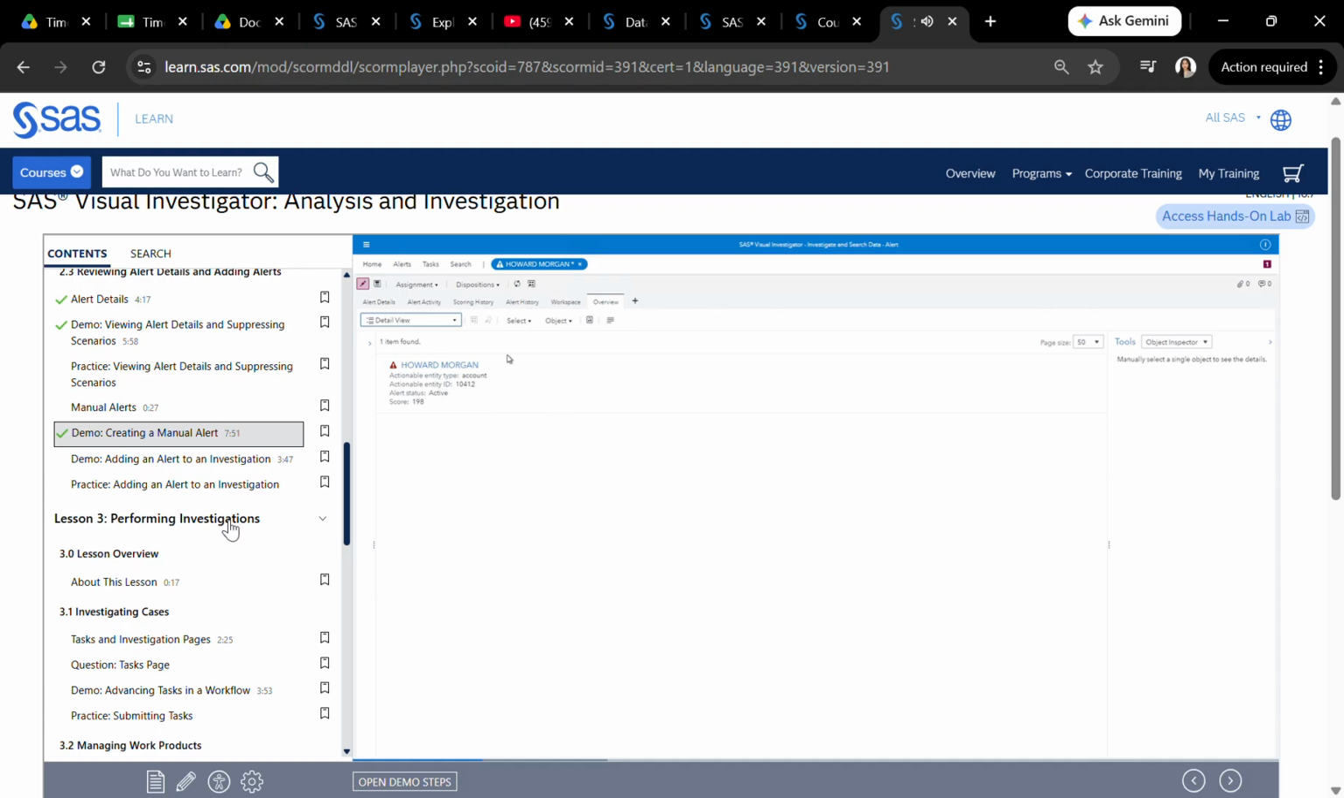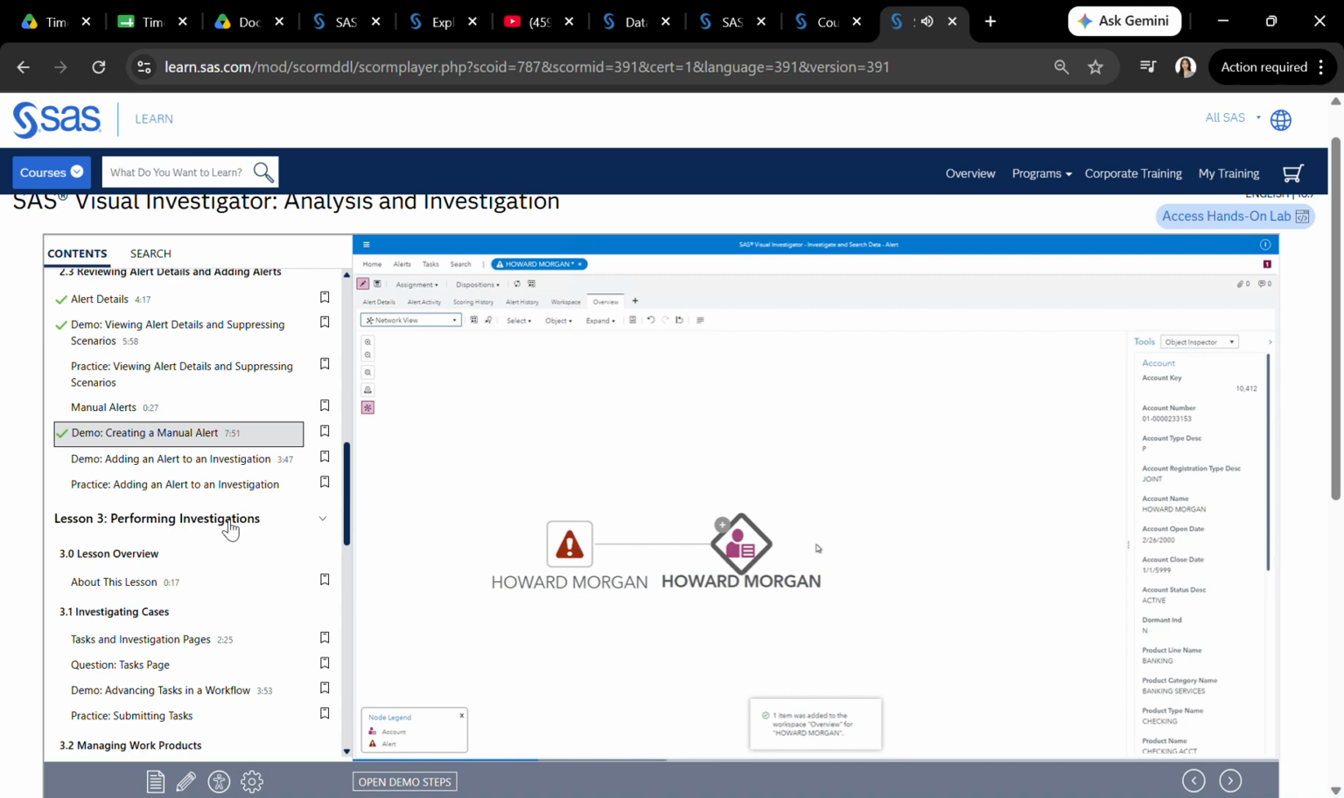On the Overview Workspaces toolbar, I click the Data View drop-down list and select Network View to view the workspace's network diagram. We see the alert node for Howard Morgan. The number count on the node indicates the number of objects that this alert is linked to that are not yet visible on the diagram. I double-click the Howard Morgan alert node to expand it, making the linked object visible. We see that the Howard Morgan alert is linked to Howard Morgan's account. I click Save to save my changes.